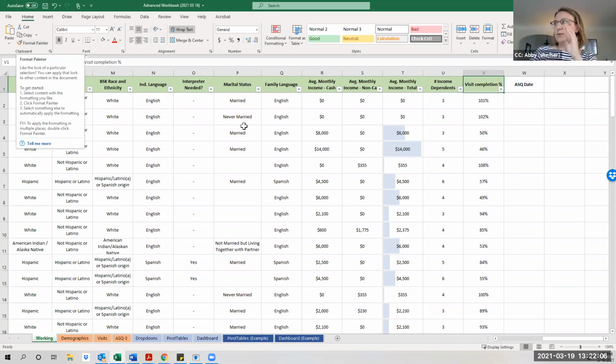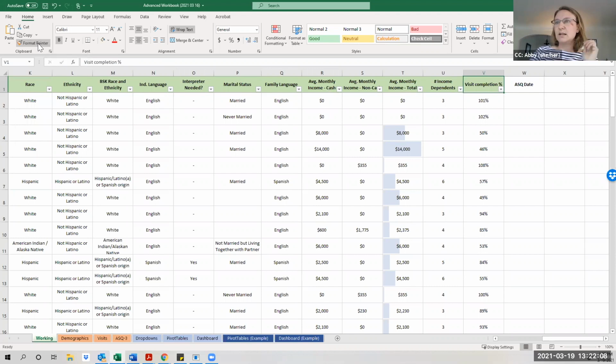So I'm going to click cell V1, click format painter, and then, because you'll see that I selected the formatting, you see that little, people call it ants, I guess, around the cell. And then click on cell W1, and I've copied the formatting over.